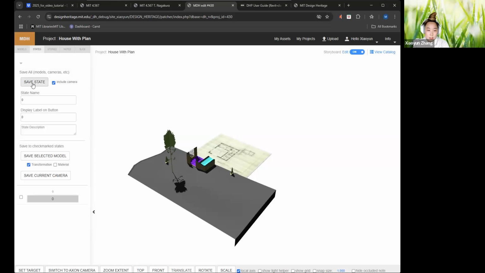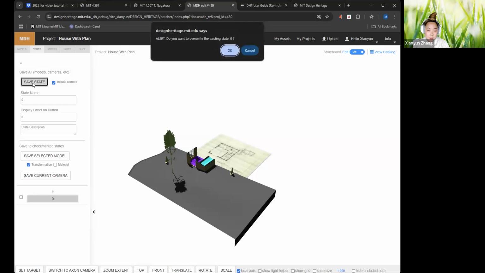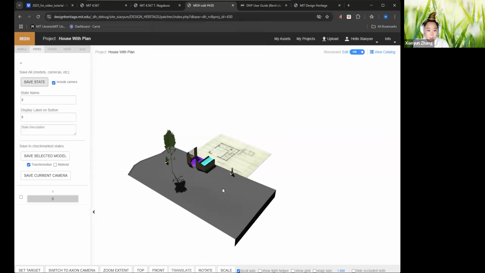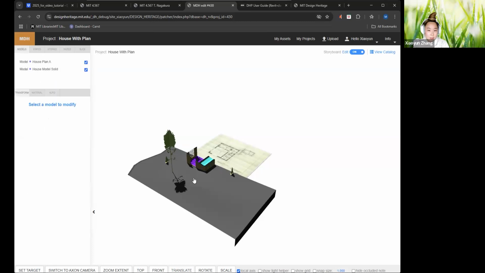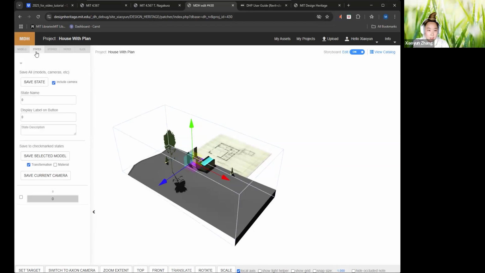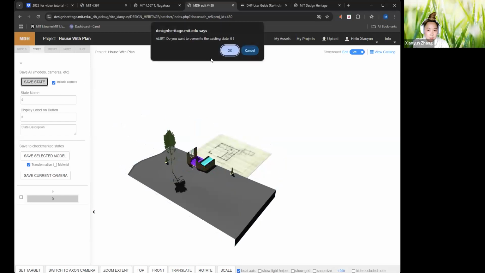So I think each time we make a change that we want, I recommend you just go to the second tab here. We had a model here, and to go to the second tab, go to states and then save states. We have a default state 0. Okay, I save my state 0.